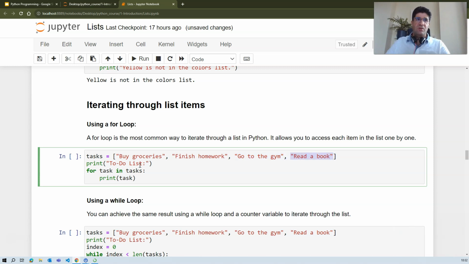And then we print the to-do list, and then we say for task in tasks. So tasks is the list, and every time the for loop grabs one of the list elements and assigns this element to task, and then we can print the task. And then we will go up, and it will select the next item, assign this item to task, and it will print the next task.